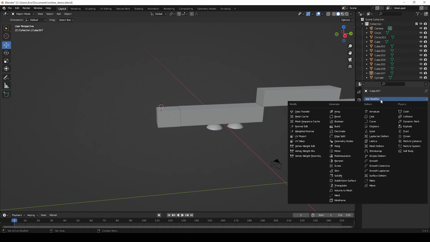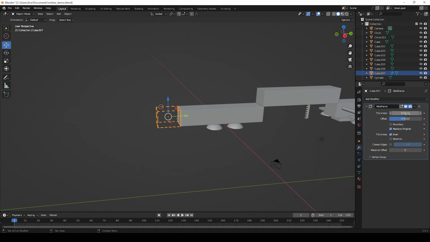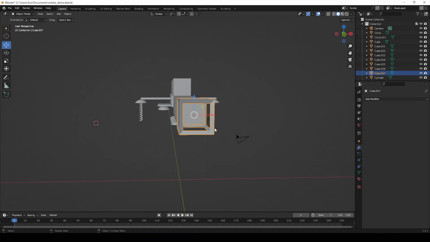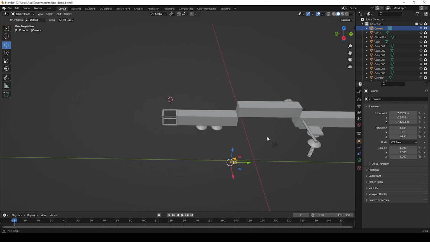Okay, so just like before, we're going to add a modifier. Wireframe, the other one we did a 0.3, so we'll be consistent. 0.3. We'll go ahead and apply that. Scale it down just slightly, and okay, there we go.